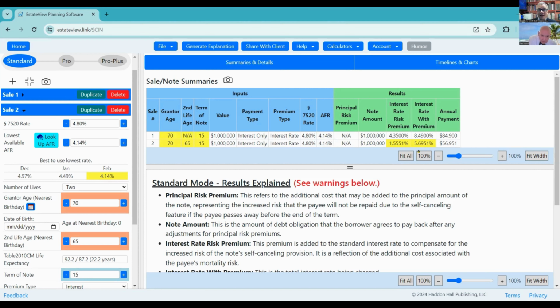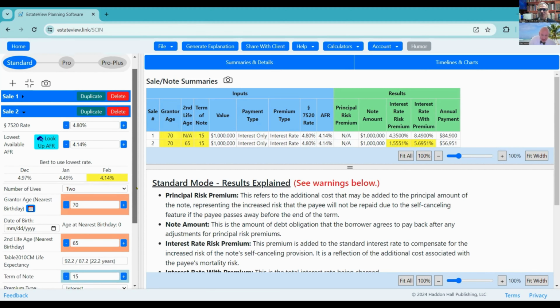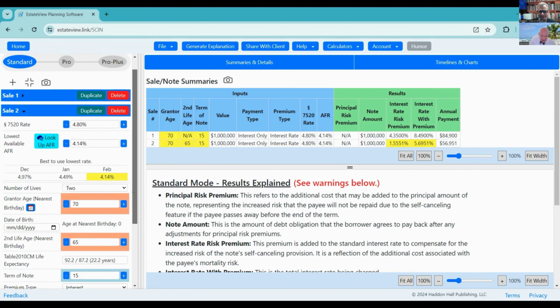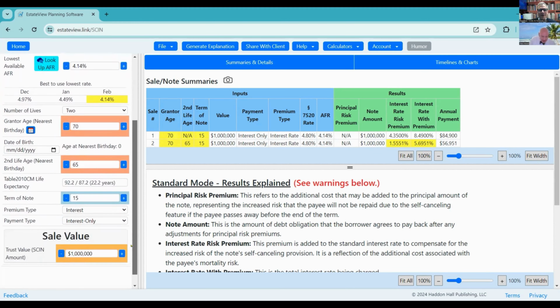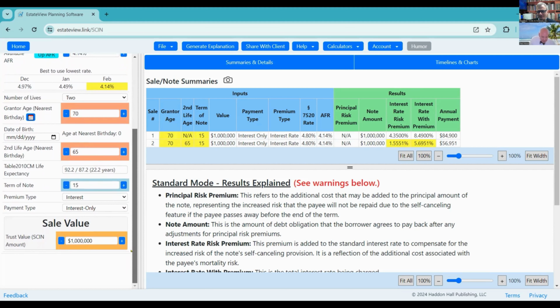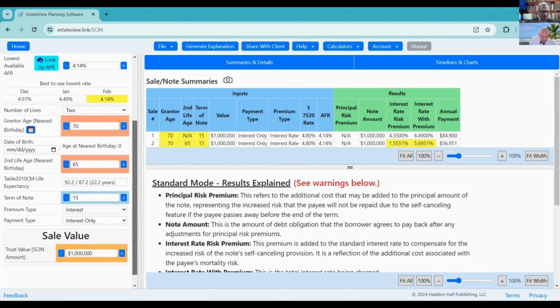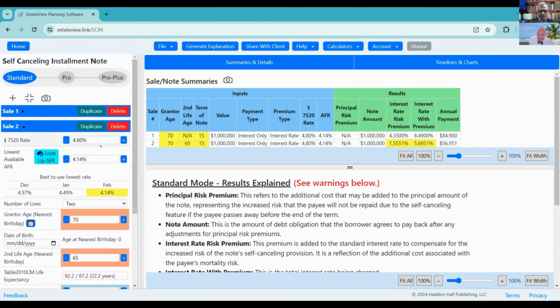Maybe they fly a lot and they're concerned about the flight. Maybe before the flight, we make the note self-canceling at a slightly higher rate. And then when they get back from the flight, after they learn to parachute and they've jumped a few times and are done, or they stop diving with sharks, then we can move the rate down. Right. You know, so go spelunking.